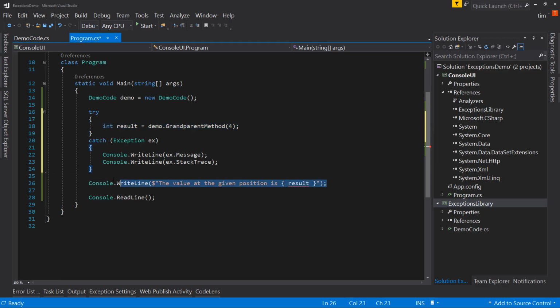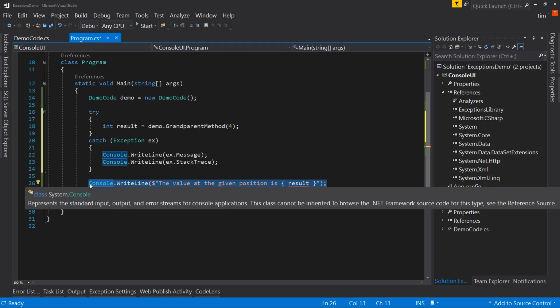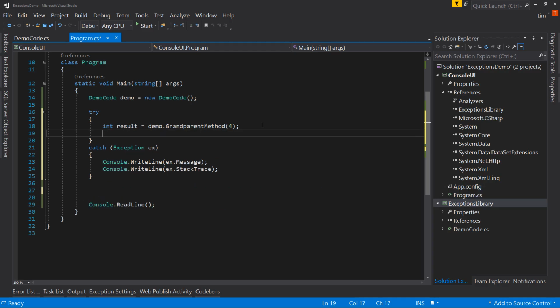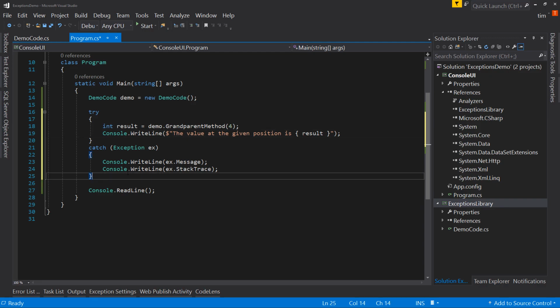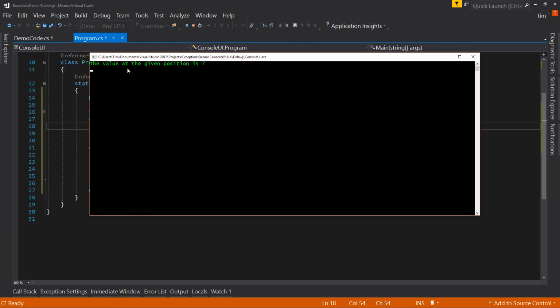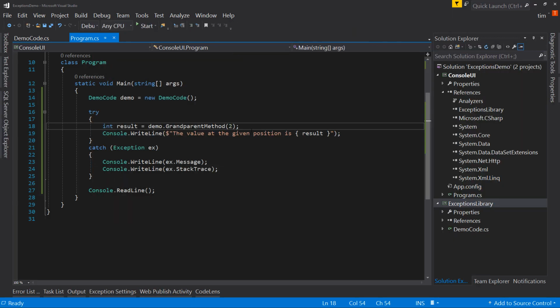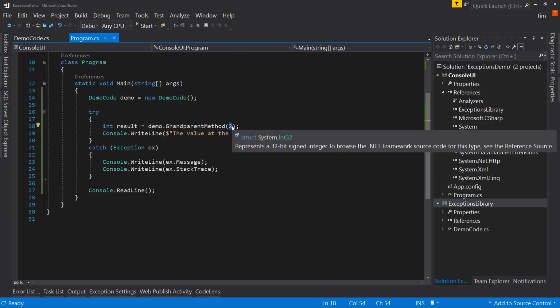Therefore, we need to move this line of code. Let's cut it out here and paste it in the try section, which is good because then we'll either have an exception or get the value. And in fact, let's make it a good value first. So let's put the value of 2 in instead. And if we run this, we get this message, the value of the given position is 7. So that's good. That means that it works when it's supposed to.